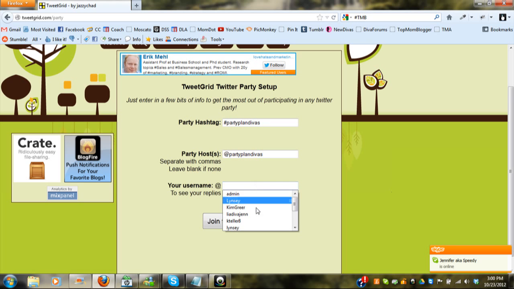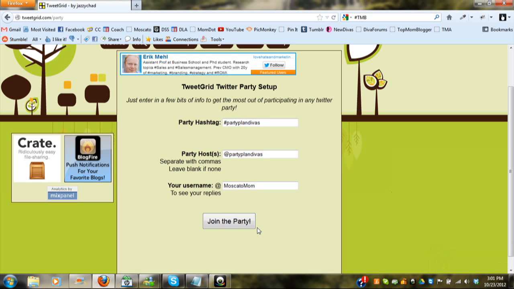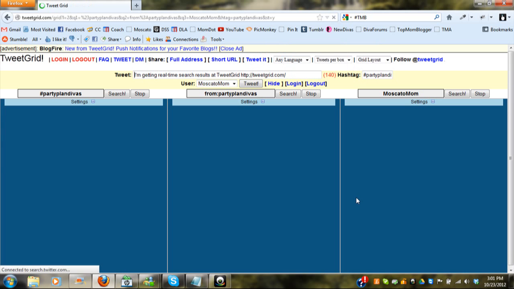And then the last one, you'll want to put your own personal username in there. And so that one you don't actually need the @ symbol. You see they've already have the @ symbol in there, so you won't need to put that on there, but you'll put your personal Twitter handle in for your username and then click on join the party.